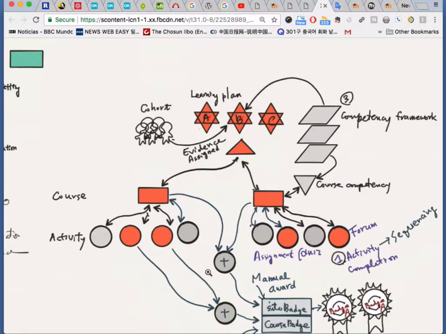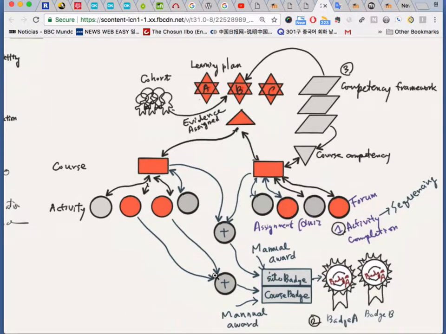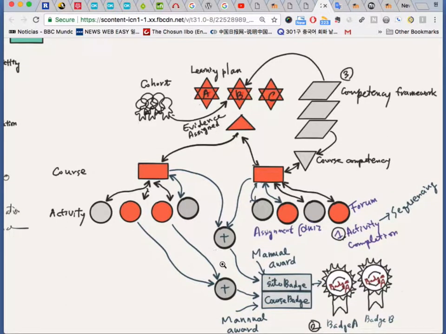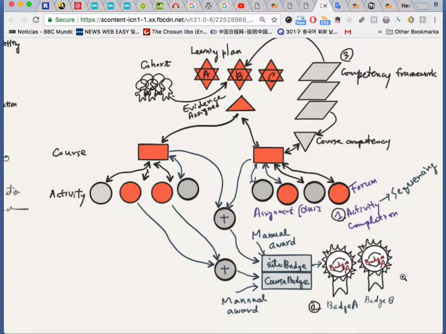That's the first part, which I wanted to explain, about Moodle learners' status management. Okay, the second one is using badges. In Moodle you can use badges for many different purposes. Badges are of two kinds: site badges and course badges. For site badges, you can make a badge for the whole Moodle site.